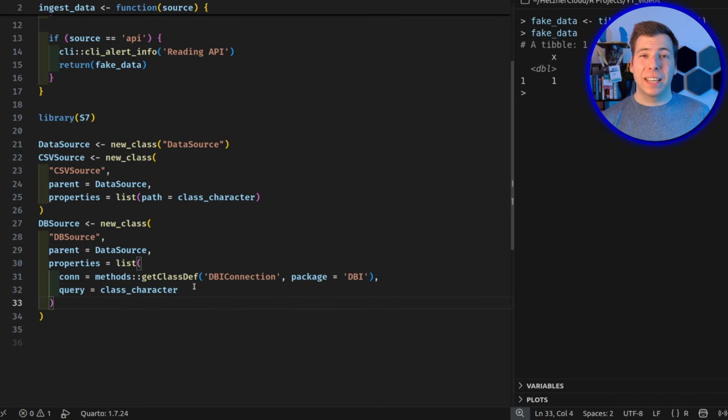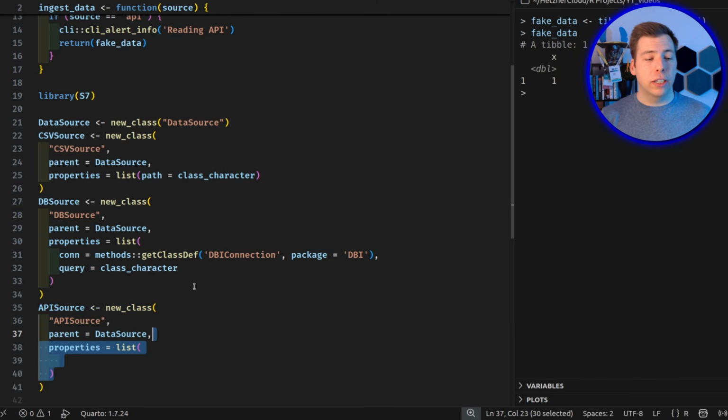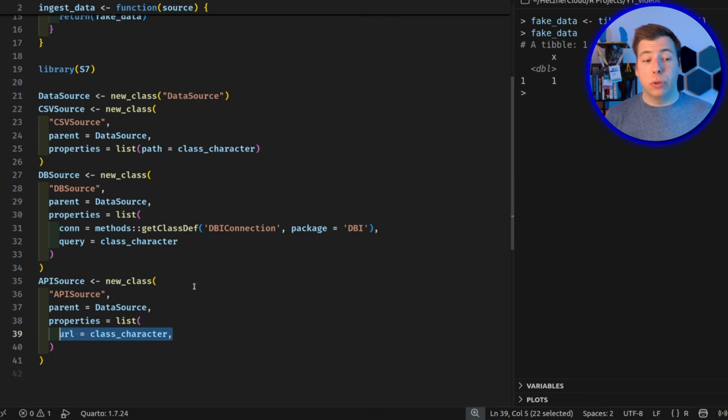You do the exact same thing for the API, defining an API source, saying it's a child of data source, and then the properties here that are needed are a URL, the source that we connect to, and possibly a token. This token is used to authenticate with the web API.